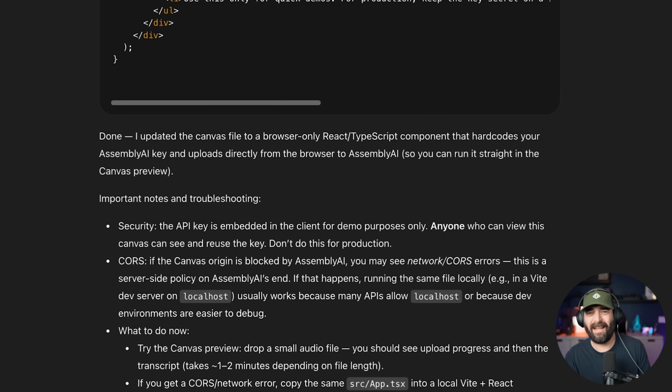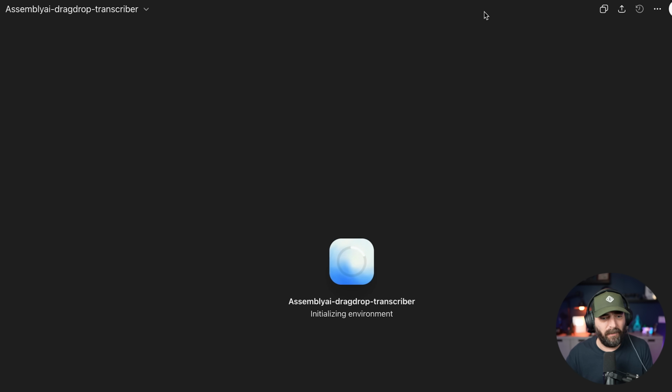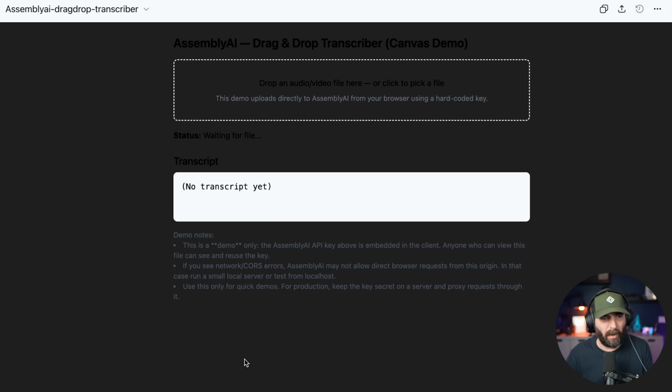I ran into a couple more bugs. I had to tell ChatGPT the bugs and ask it to fix the bugs a couple times, but now I think we've got a version that's working. And again, still on the free plan here. So if I click on preview, we can see it loads up our app here.